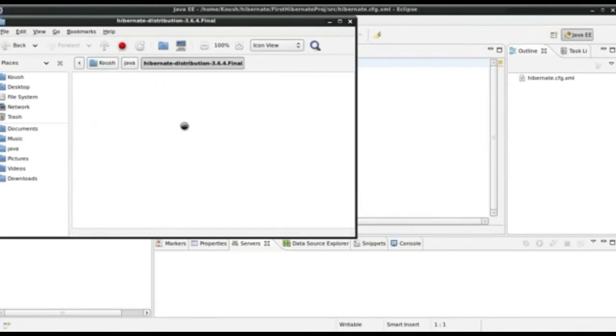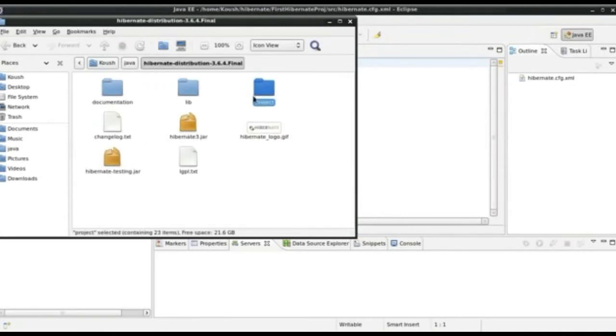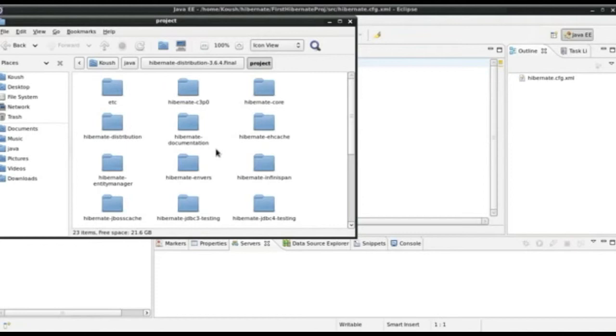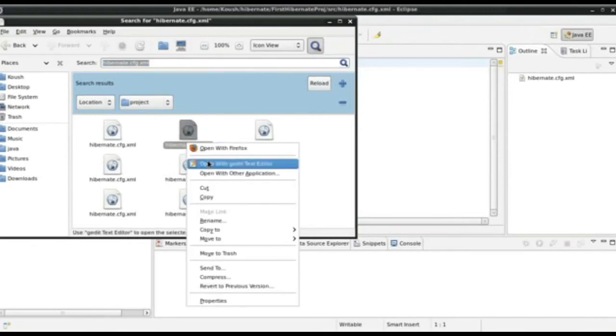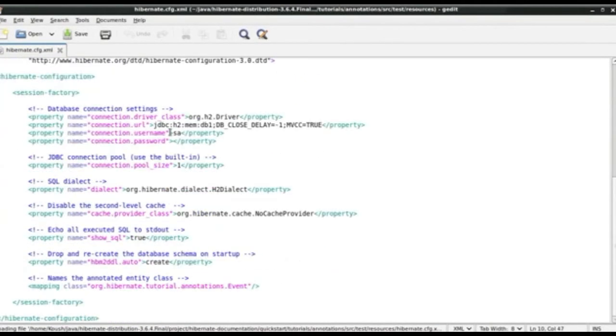If you look up the Hibernate directory, there is this project folder, and inside this project folder you have all these example code. So what I do here is I search for hibernate.cfg.xml. There are a lot of configuration files. So let me just open one of these. Here you can see this is an example configuration file with all the required information. So what we need to do is just change the values according to what we have.